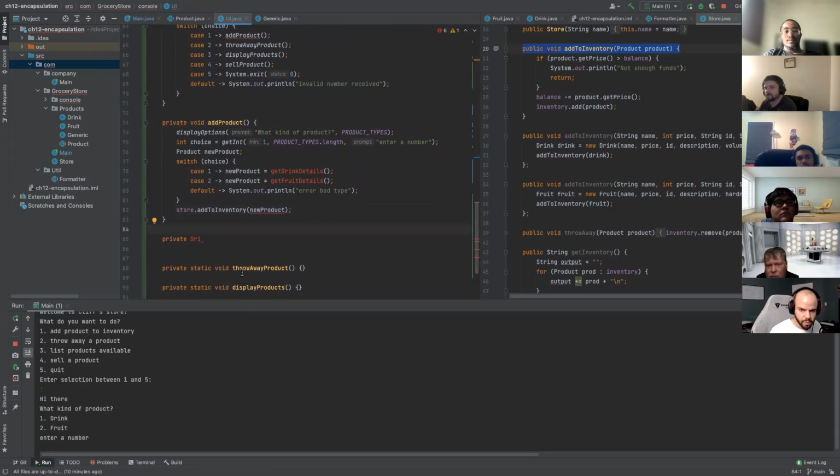So it's just probably void add product and then store add to inventory. And now we're going to create that get drink details method. For the time being, this I think can be static because we're not going to use the store. So private static get.